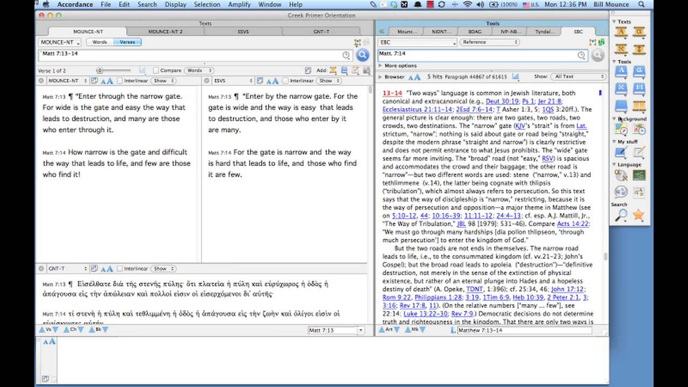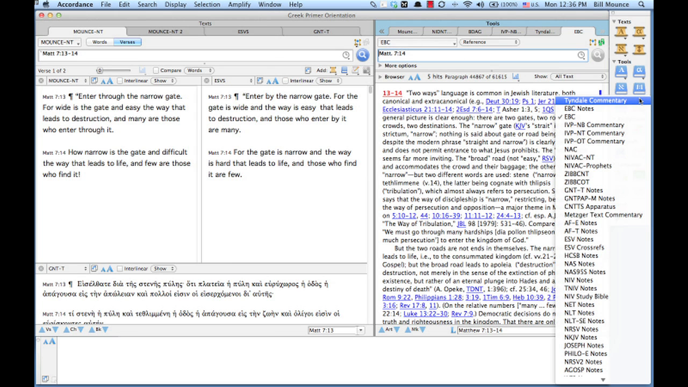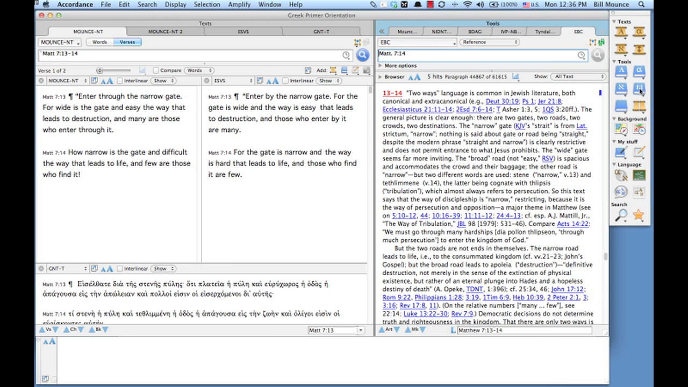So let me show you just one more thing and then we're done. You'll notice that when I triple clicked on the reference, it loaded the Tyndale commentary. And if you go over to the resource palette and you click on that icon, you'll see that the Tyndale commentary is listed at the top. Well, how does that happen? What that means is that the Tyndale commentary is my preferred resource, and so when I triple click on a reference, it pulls up that commentary. And you're going to want to be able to set that commentary to your preference.